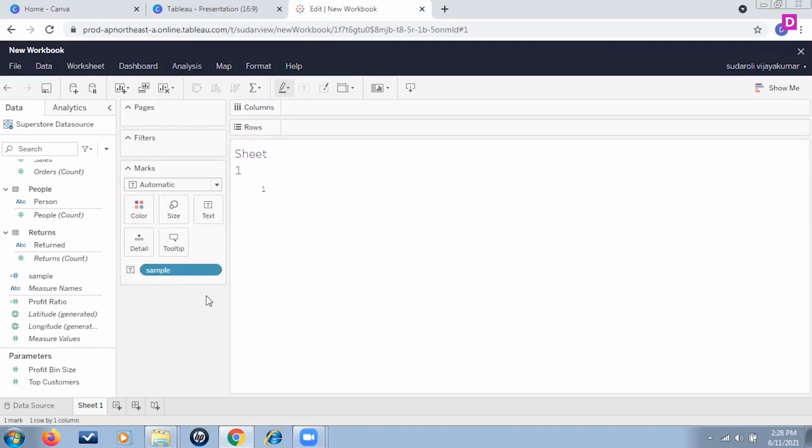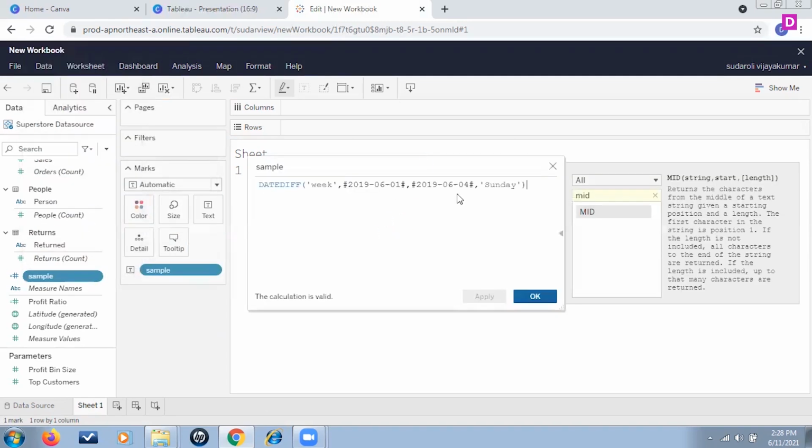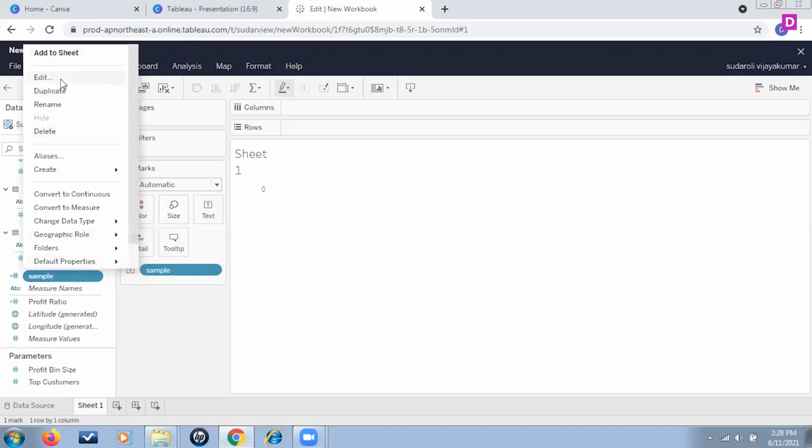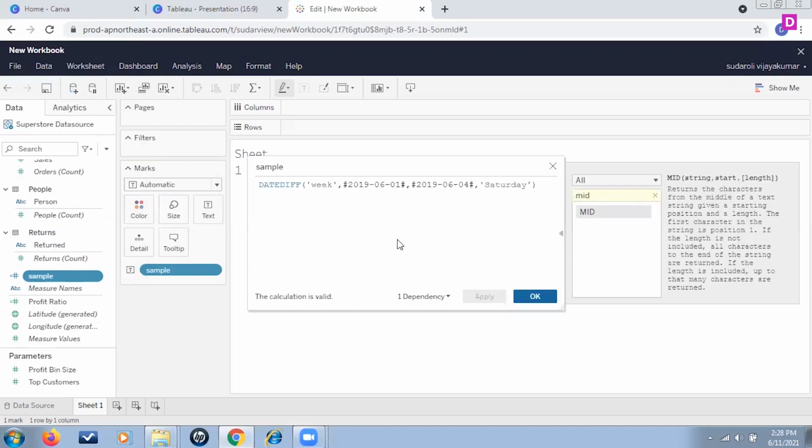Okay, it is giving me an answer as 1 itself. So let me change it to Saturday then. Click on OK. Yeah, now it is giving me 0. So it is considering the starting of the week as a Saturday rather than Monday or Sunday. That's the reason. All right, this is the meaning of your date difference. So now let's move on to the next function, since we had a date difference.